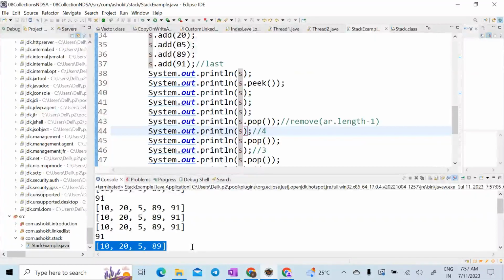So the difference between the peek method and the pop method is that the pop method will return the top of the stack, or the last element present in the stack, and it will delete it from the stack. But the peek method will return the top of the stack, or the last element present in the stack, but it will not delete it.